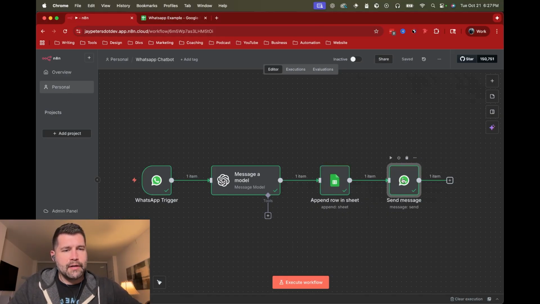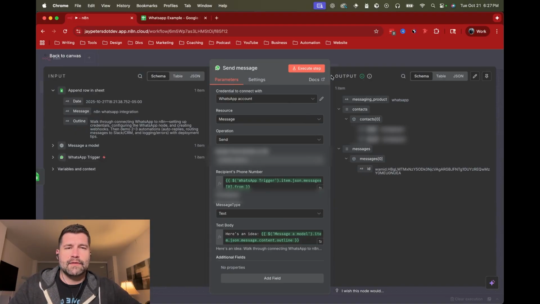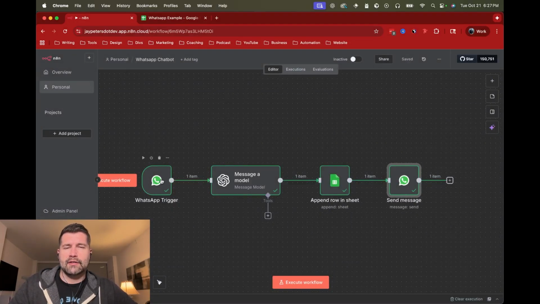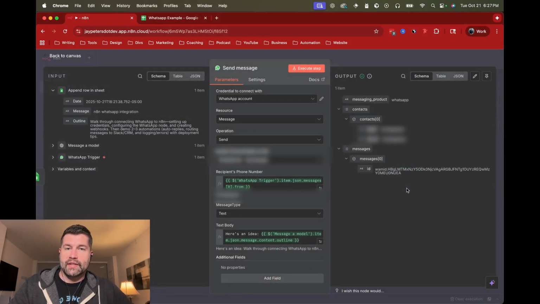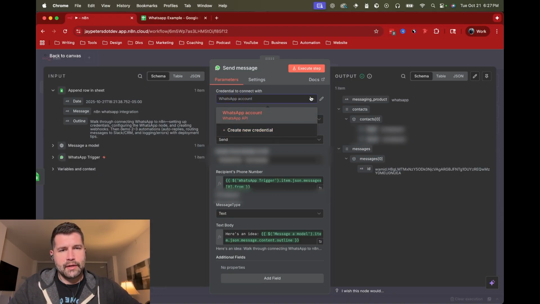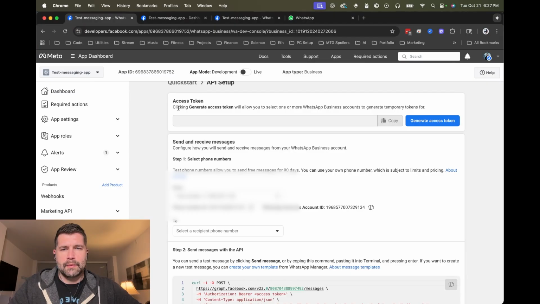So the last node here is a WhatsApp node again, but this one is a little bit different just because for some reason the webhook actually used the Facebook app ID. And so this actually, as far as the WhatsApp send message node, uses your WhatsApp account. So the credentials here are a little bit different. So you go ahead and create your new credentials. And so when you do that, you're going to add in your access token and your business account ID. So that comes back to what we talked about before.